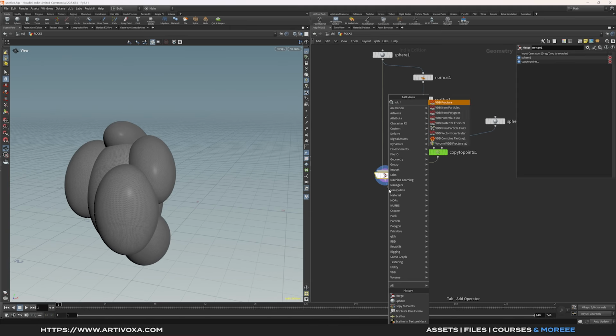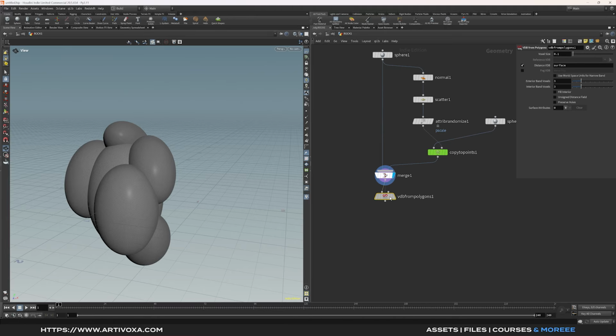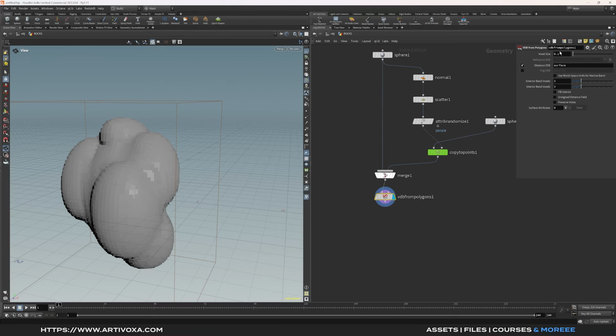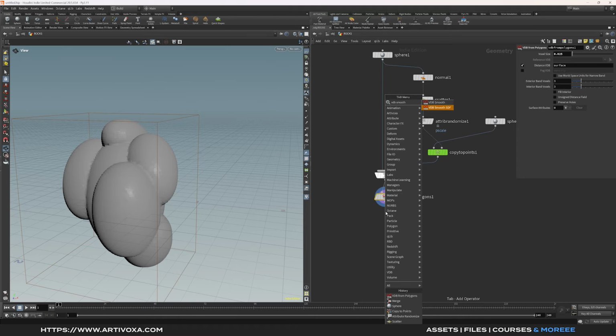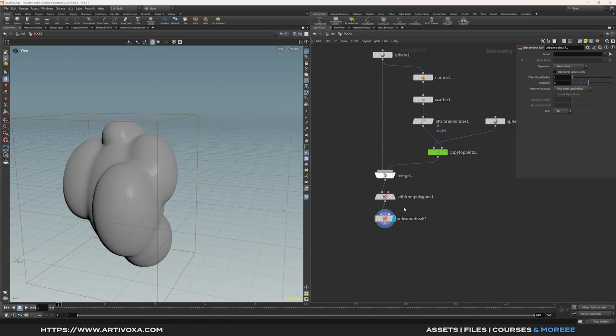So let's add a VDB from polygons. And here with the VDB from polygons, we can decrease the voxel size value to get a bit more resolution on the final geometry. So here we can put the value at something like 0.025. Now let's add a VDB smooth SDF. And here I will keep the settings by default, which is mean value and iterations at 4.